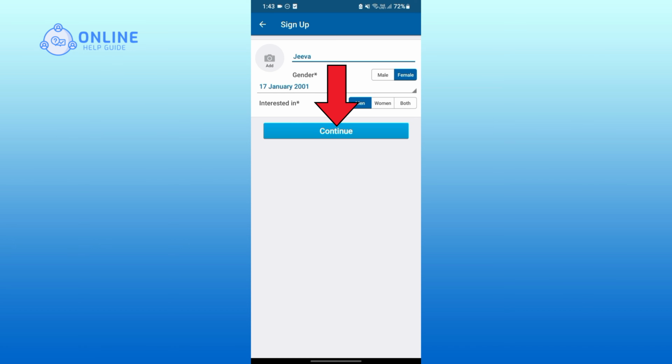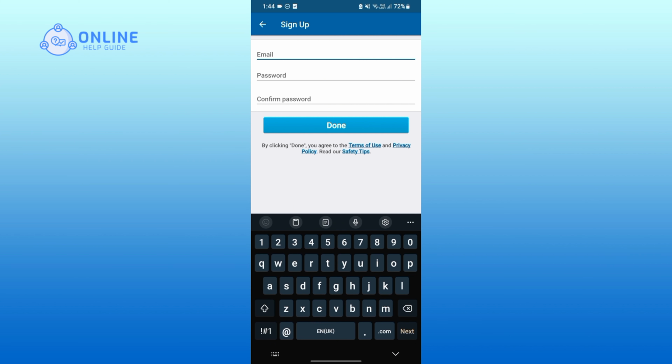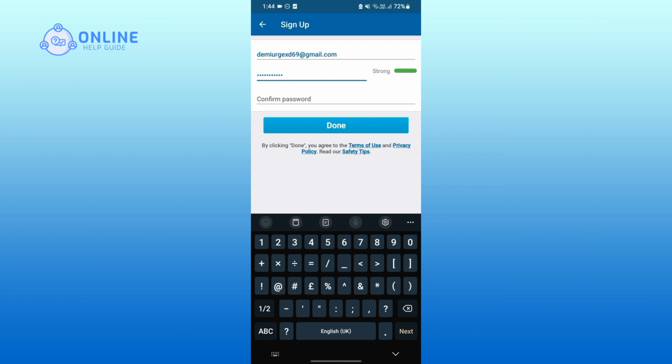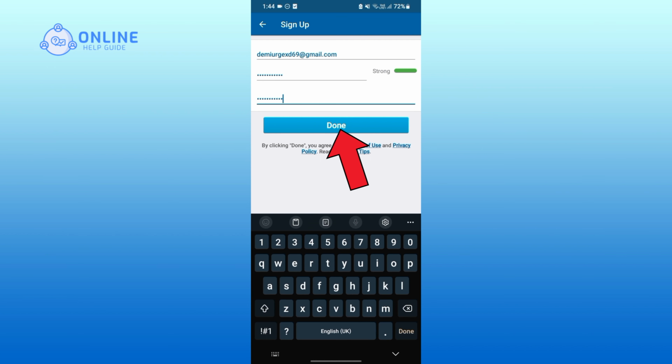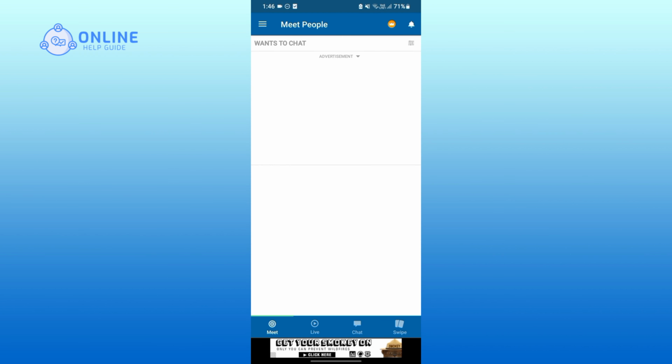Tap on continue. Here you need to provide your email. Set a password that is strong enough for your account in second row. Confirm your password on third row. Tap on done. And that is how you can easily create a Skout account.